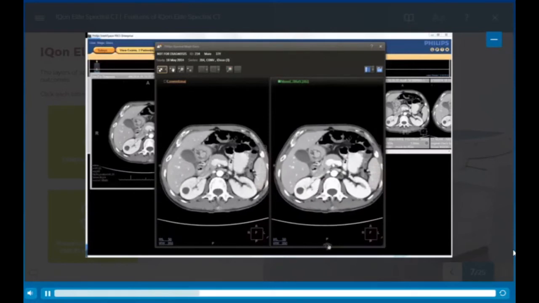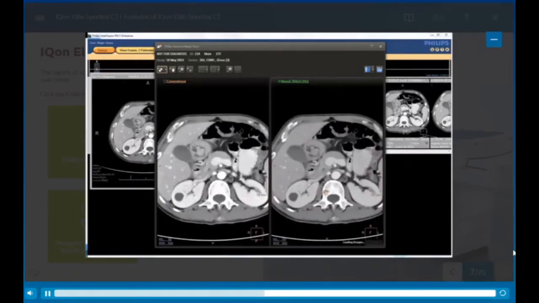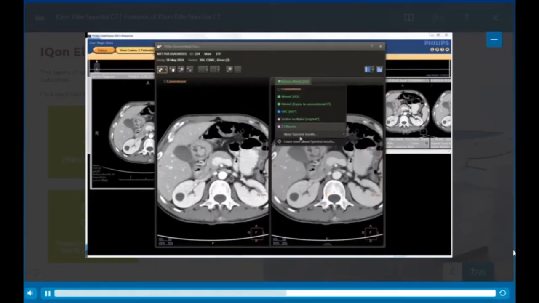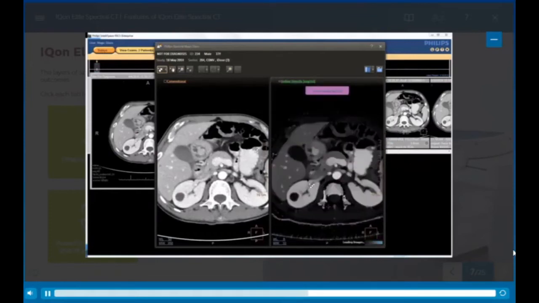On the right side, we're looking at the monoenergetic images, and through the kV slider, we're able to change the energy level to go from 40 kV to 200 kV, enabling us to improve the contrast conspicuity. We could also look at iodine density images. The iodine density images help us quantify the amount of iodine in a specific region of interest.